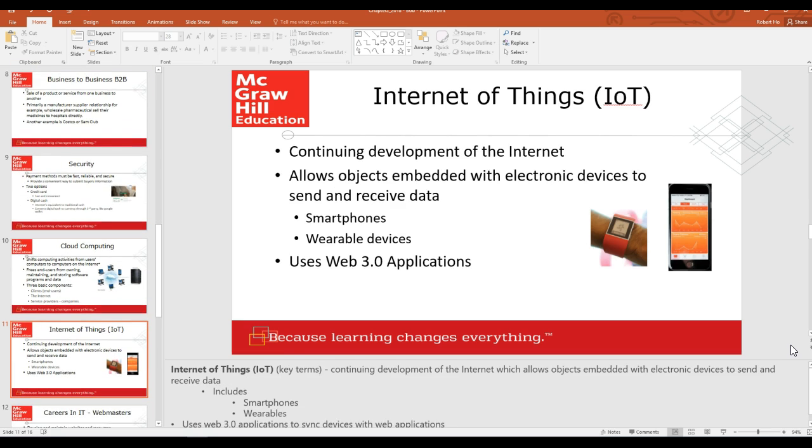Let's move on to the next one, Internet of Things. This basically allows objects embedded with electronic devices to send and receive data. With the Internet of Things, nowadays everything is connected. It's called an integrated system, or network.